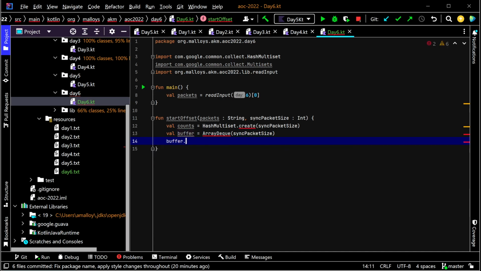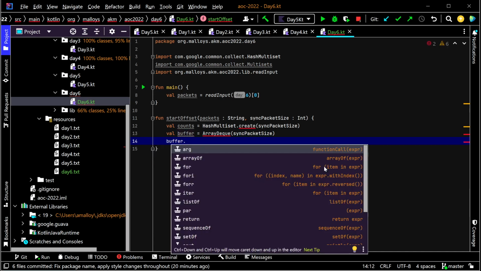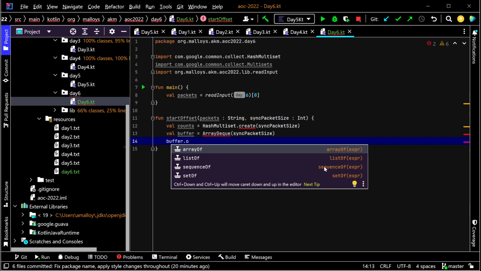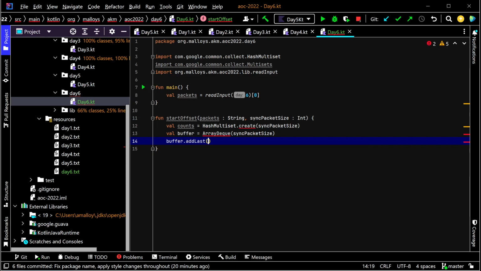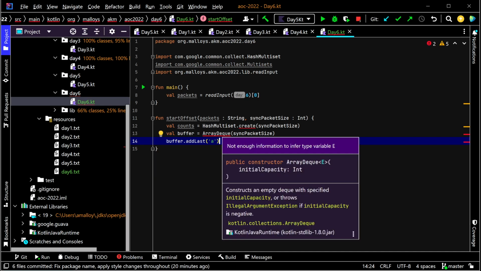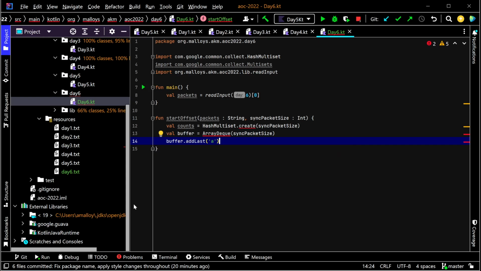If I said buffer dot add last A, did you figure this out? No. Apparently you need the information more locally. That's fine. I'll give it to you now if you insist. That's what she said.